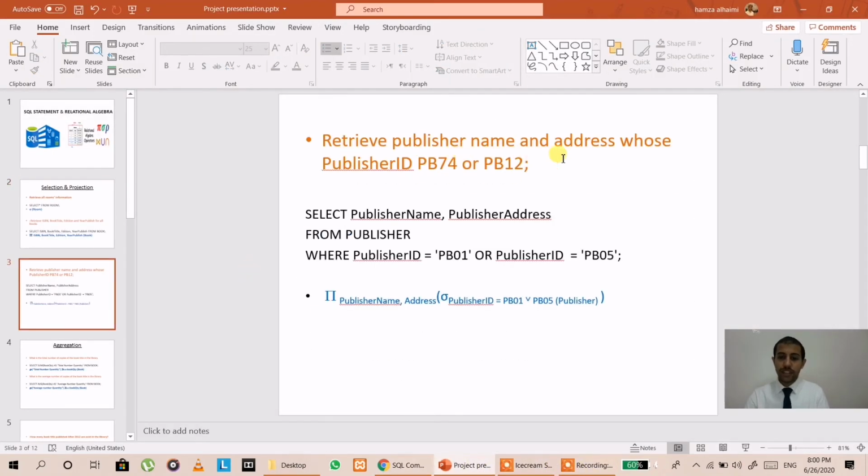Retrieve publisher name and address whose publisher ID is PB01 or PB05. SQL statement: select publisher name, publisher address from publisher where publisher ID equal PB01 or publisher ID equal PB05. Relational algebra: projection symbol publisher name, address.